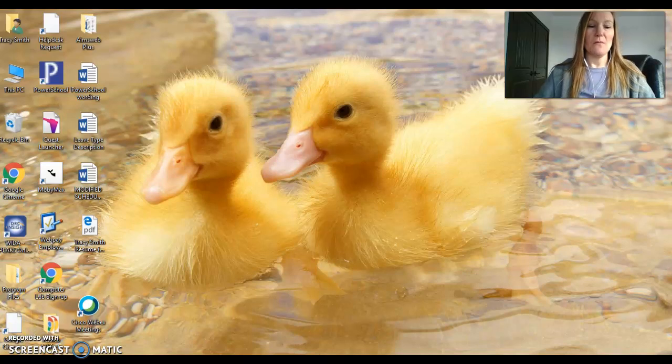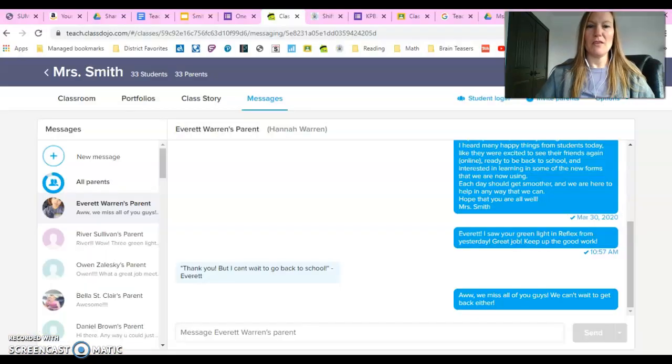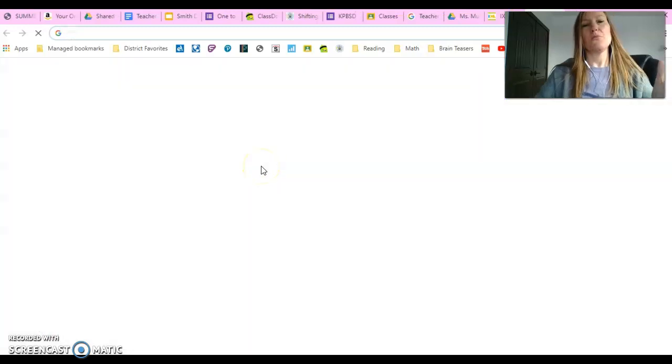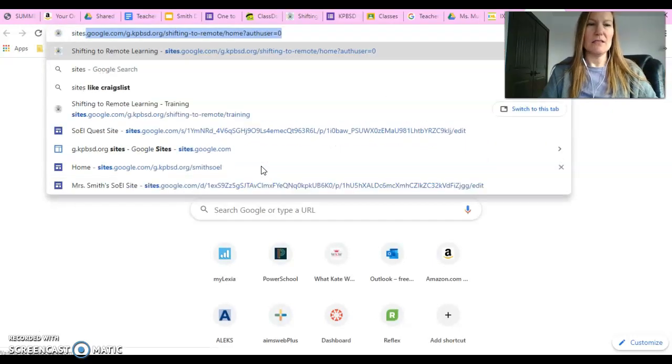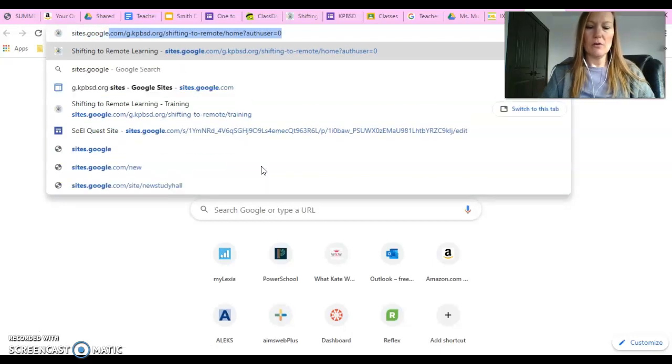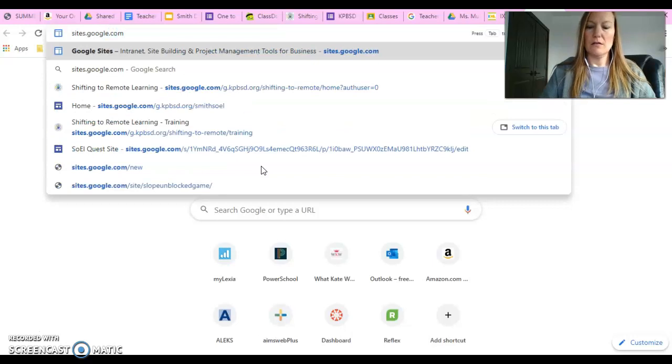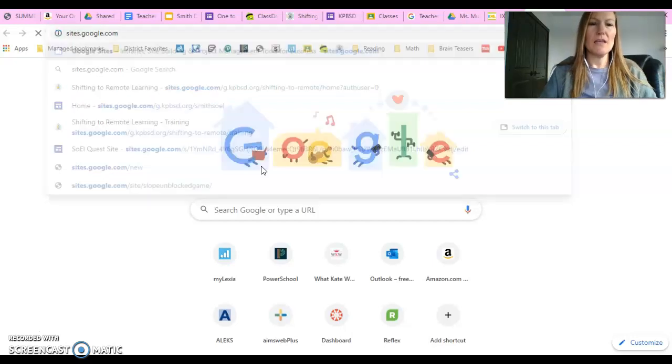Okay, so I'm going to pop my screen up here, and what you want to do is open a tab or just open your Google Chrome, either way. And then you are going to go to sites, S-I-T-E-S, .google.com. Sites.google.com. Type that in to your address bar here and hit enter.